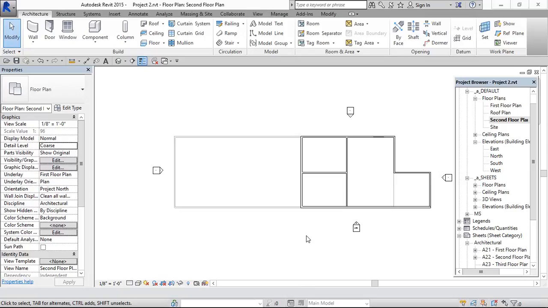Hey viewers, in this video we can see how to model your roof and edit the shape of the roof. First I'm going to model it. Go to Architecture and you can find Roof by Footprint.